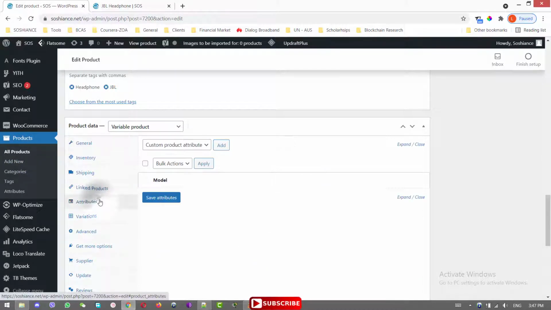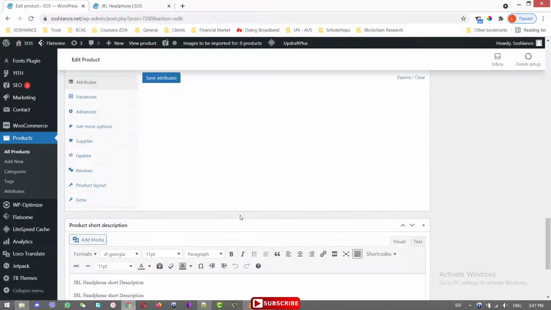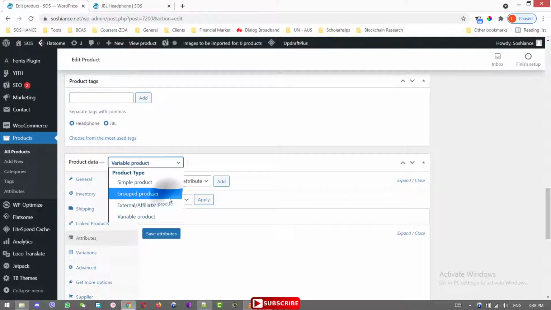You can add as many variations and as many attributes as you want. Just go to attribute. For example, you can add another attribute for the color, and you can go to variation and add a specific price and specific details about that specific attribute.